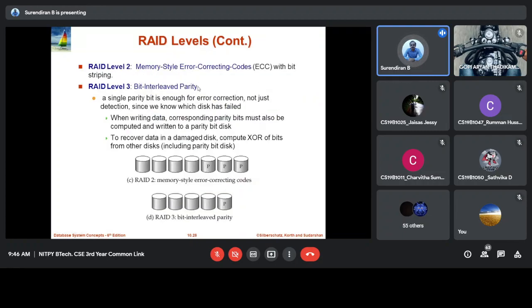So they have RAID level 2 and 3. Here they have a parity bit, error correction codes. This is called a bit level parity. Error correcting codes are used in RAID level 2, and bit interleaved parity is used in RAID level 3. In RAID level 3, a single parity bit may be used for error correction. The parity bits must also be computed and stored in a parity bit disk. So they use the XOR of bits to recover. So that's RAID level 3.